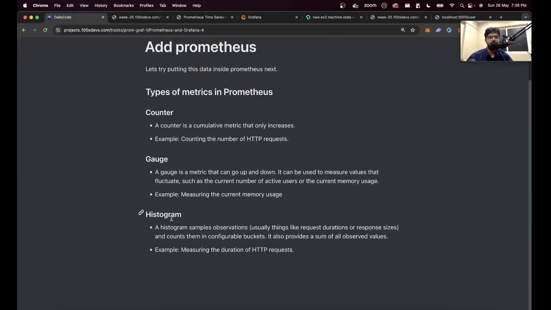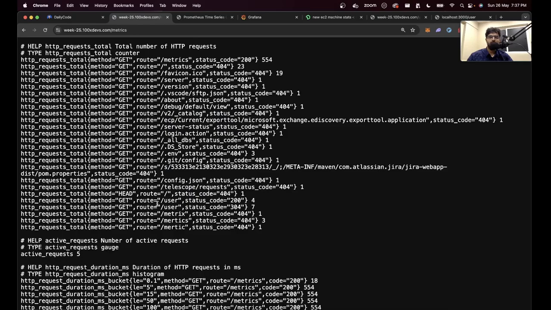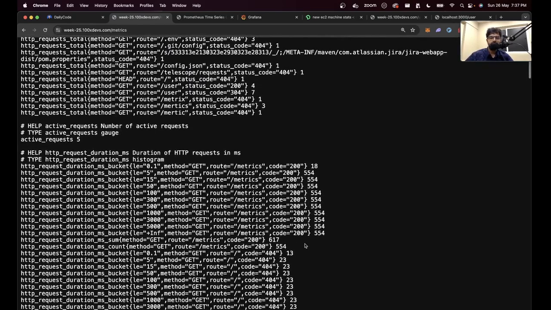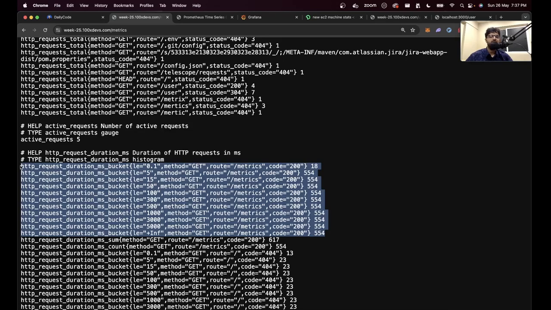And lastly, the most difficult one to understand is histograms. A histogram samples an observation and counts them in configurable buckets. Now there are two new things we have to learn here: observation and buckets. Let's first understand these two. We'll get to histograms soon enough. But just to give you a brief, the thing that you see here are histograms.